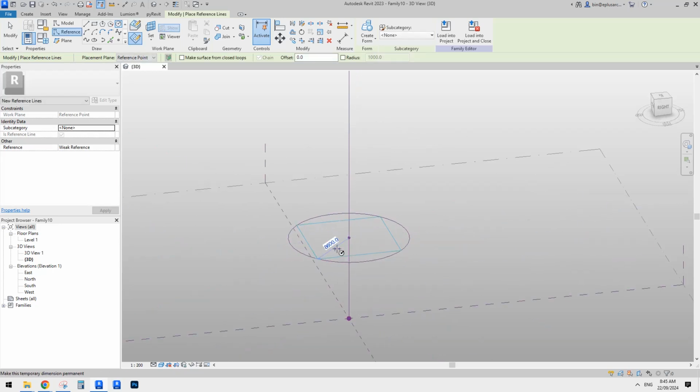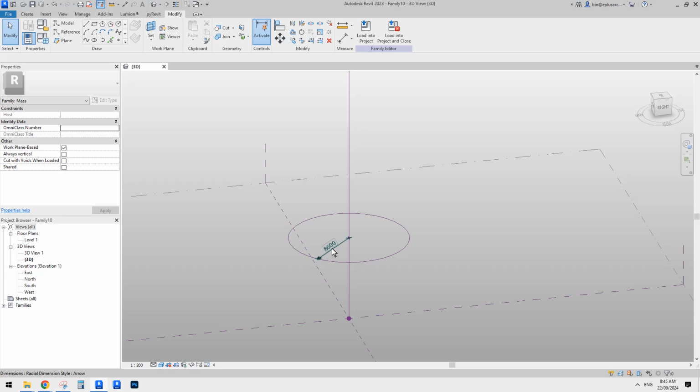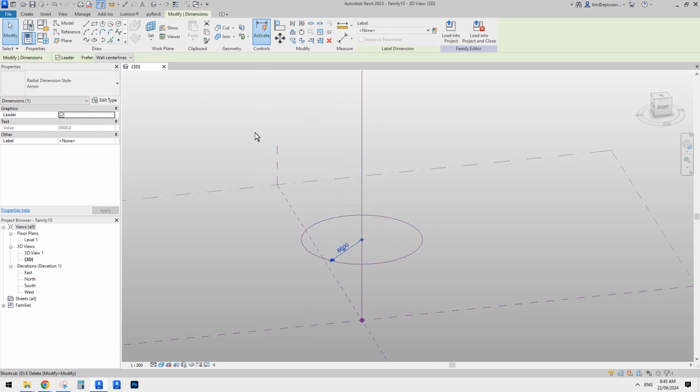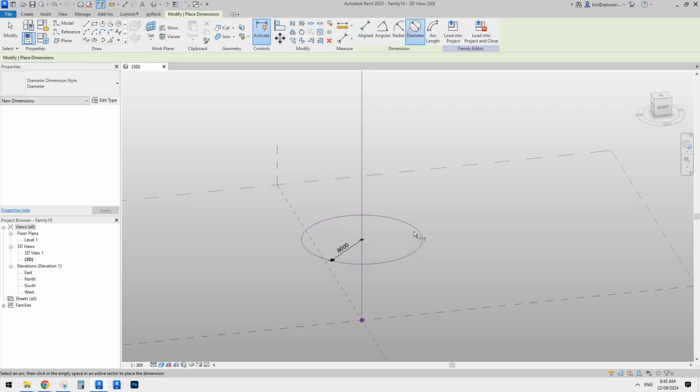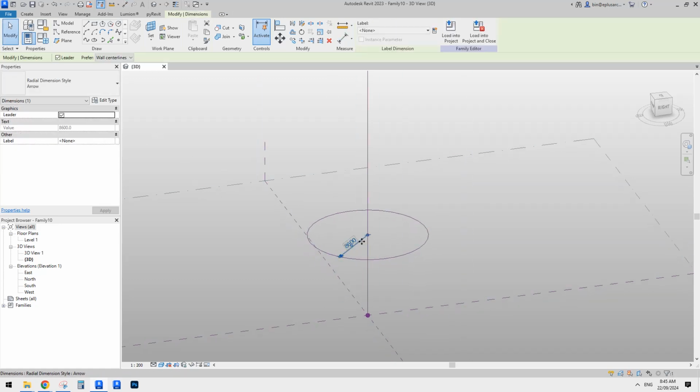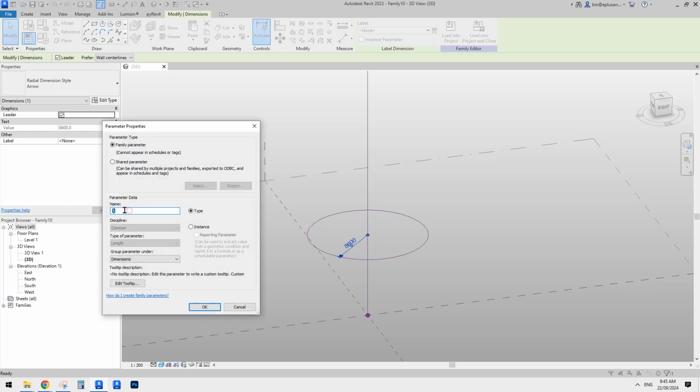For the circle, we can just directly click on this to create a radius, or if you prefer a diameter, you can just add a dimension and use diameter. But for this one, I'll just use radius. So select the dimension and we can create a radius. I'll call it R, maybe R1. Okay, R1 instance, and okay.